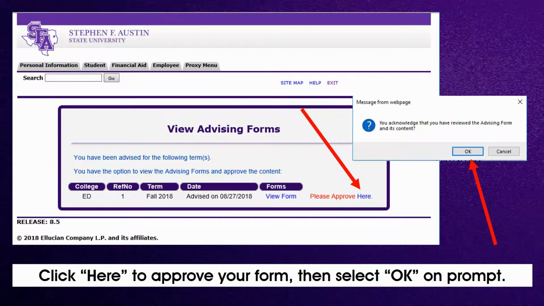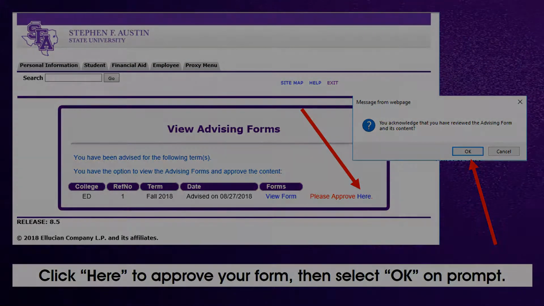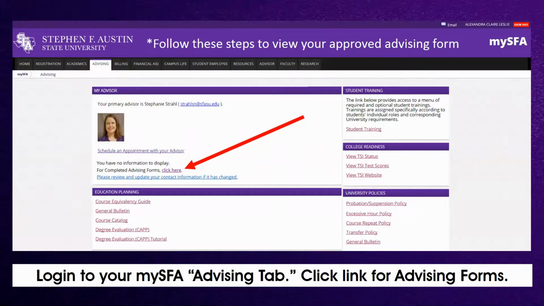Upon doing so, you will receive a message from the web page asking you to acknowledge the advising form and its contents. Select OK to complete this process. Once this is done, your academic advising hold should be removed instantly. If it is not removed, please email your advisor for assistance. You will be able to access your approved advising form at any time from your MySFA Advising tab.